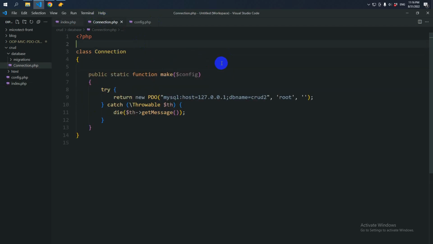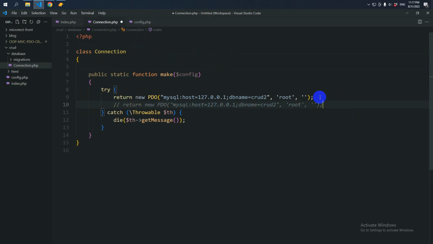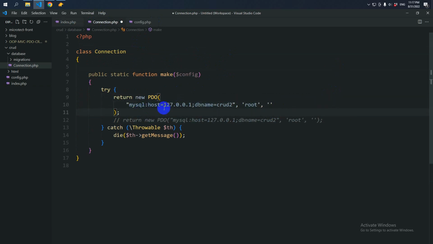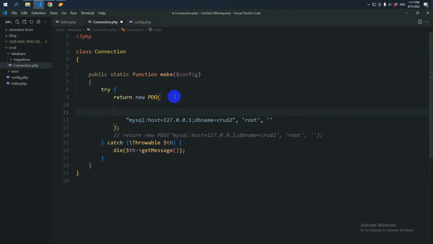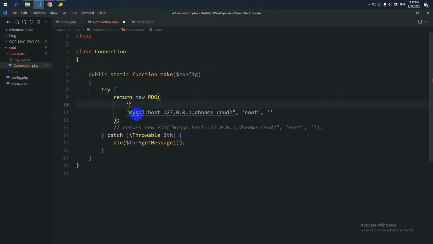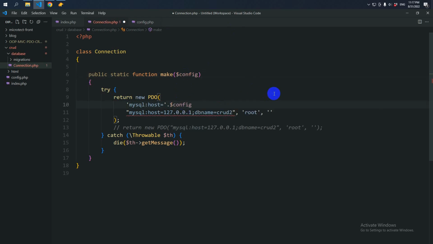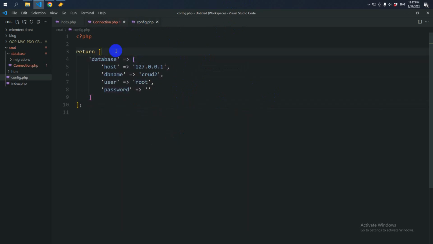So how will we use it? We can write this way. Let's copy it. We can write like MySQL host equal, then concatenate with the dot, then give this connection. So this config means we got this array.